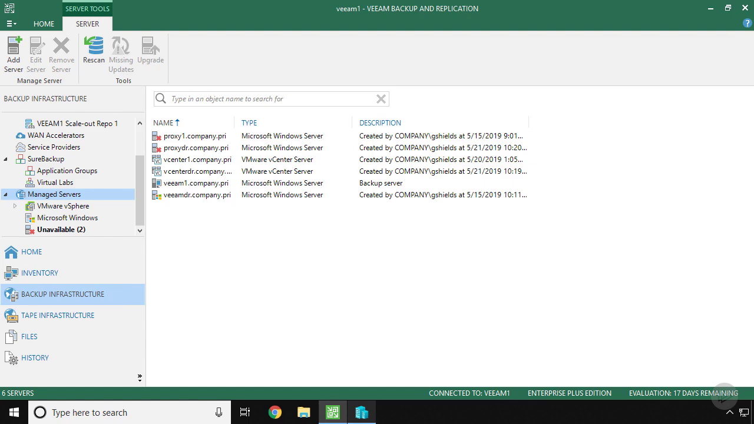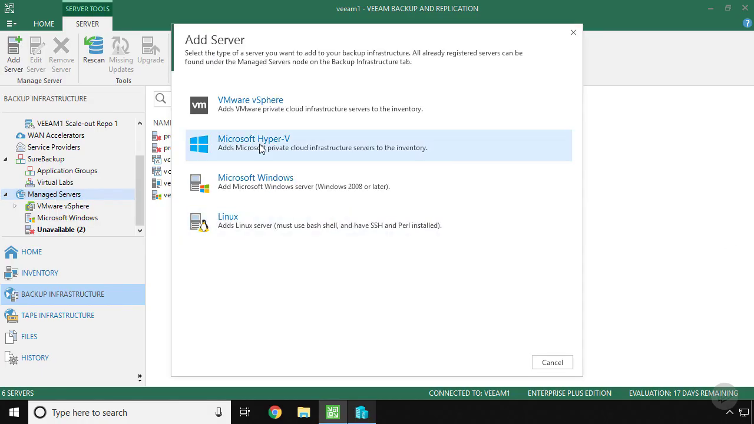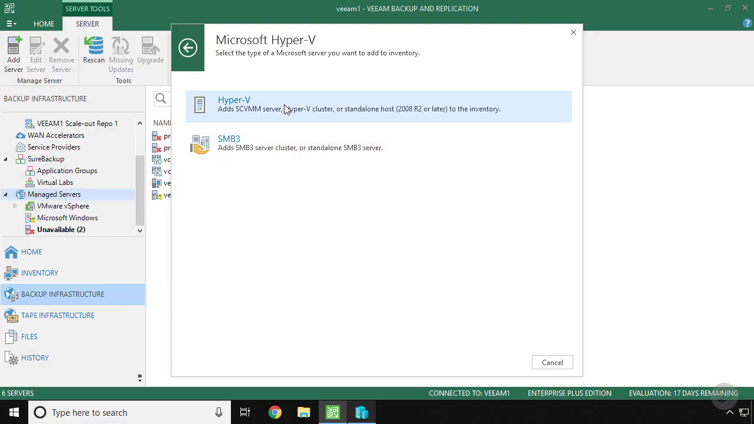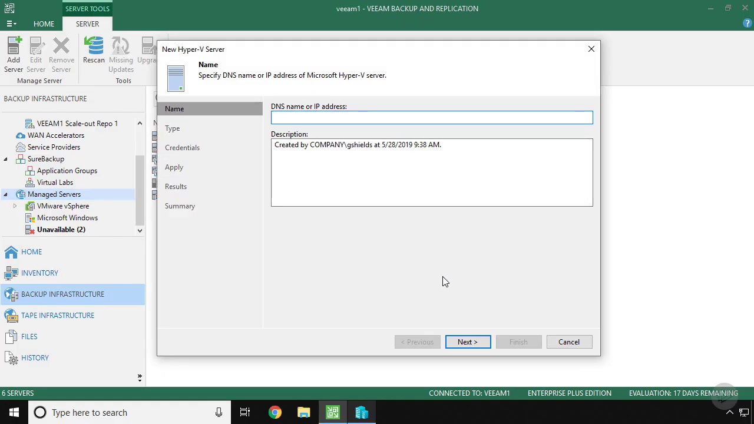What we do, however, need to do is to bring this Hyper-V host then into the Veeam infrastructure. Let's do this by first configuring it as a Hyper-V host. Back over here under Managed Servers again, let me add that server here, not as an SMB3 cluster, but here as a Hyper-V machine.